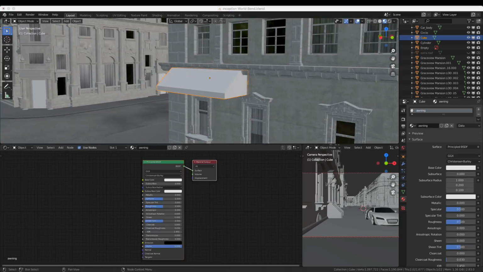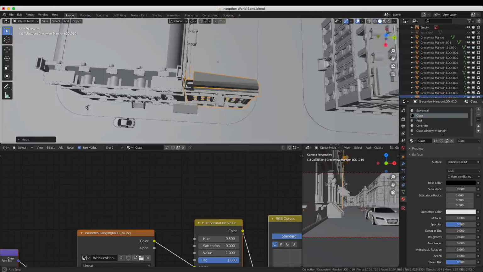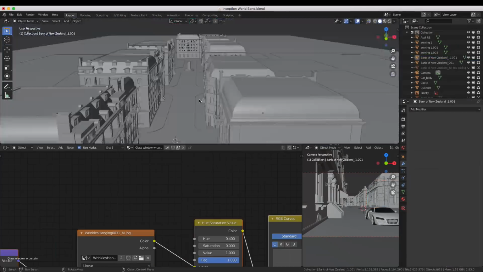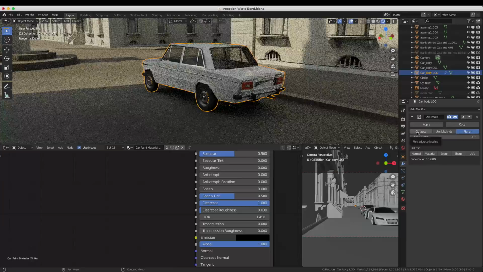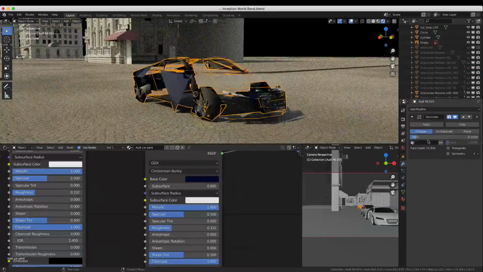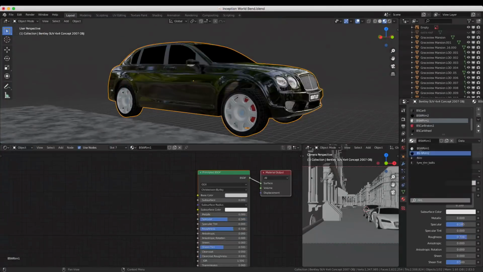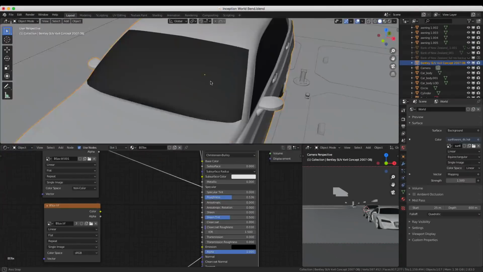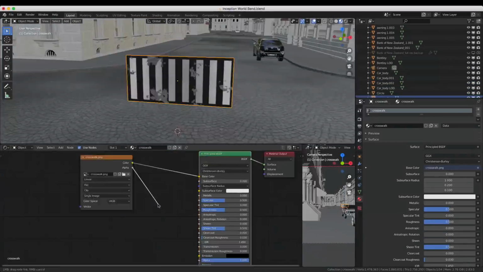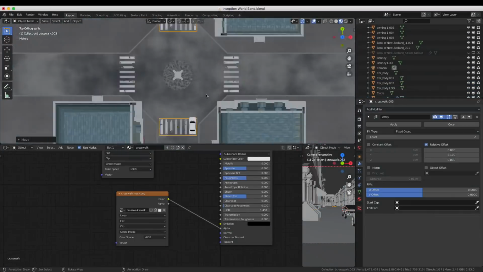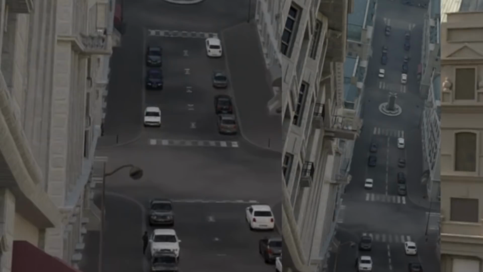I then decided to add some awnings to the buildings for some added realism. Just like the buildings, I had to make lower resolution versions of the cars as well. This worked out much better on some cars than others, so there's going to be some trial and error here. Before duplicating the crosswalks, be sure to add more geometry to help them bend, or they'll turn out like one of these.